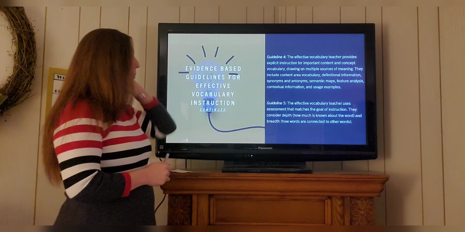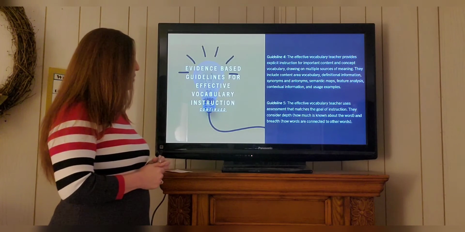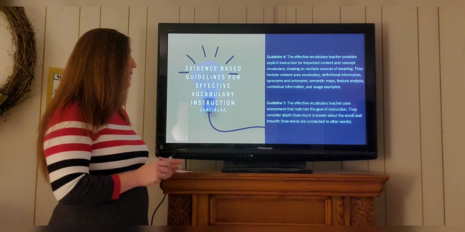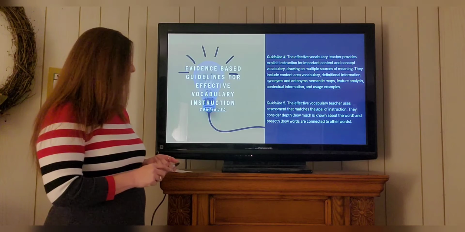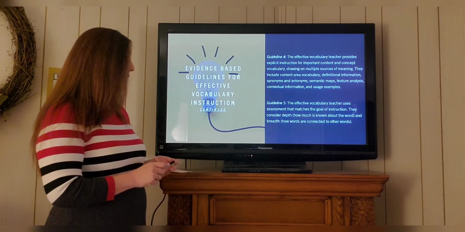Guideline number 5. The effective vocabulary teacher uses assessment that matches the goal of instruction. They consider depth, how much is known about the word, and breadth, how words are connected to other words.